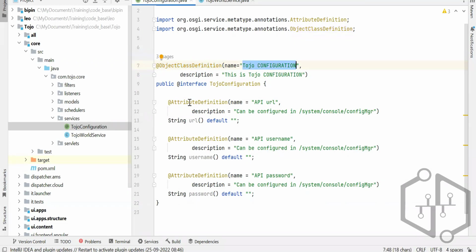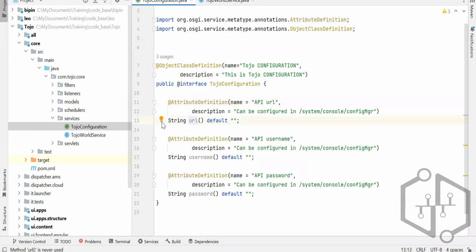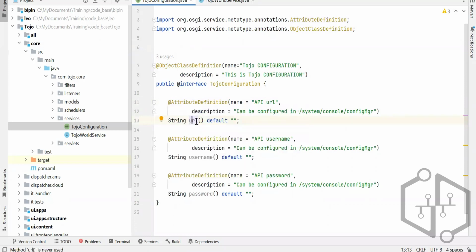And here we used AttributeDefinition, and whatever values we want to be made configurable, we pass over here. Like here, the name of this attribute definition is API URL and the value will be the URL. Similarly, there is another attribute definition for the username, and for the password. So this is a simple OSGI configuration that we have created.